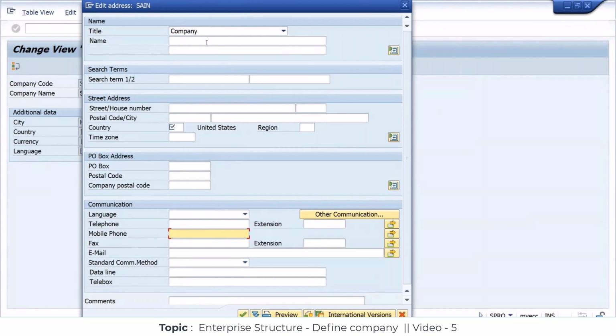So here I'm trying to maintain it as Samsung India, and any search term, whatever code we are maintaining, I'm taking it as a search term. So SAIN is what I mentioned, and here I'm trying to maintain the values. Now, these values are what you're going to be getting from the client. Okay. So right now I'm just trying to maintain some values over here.